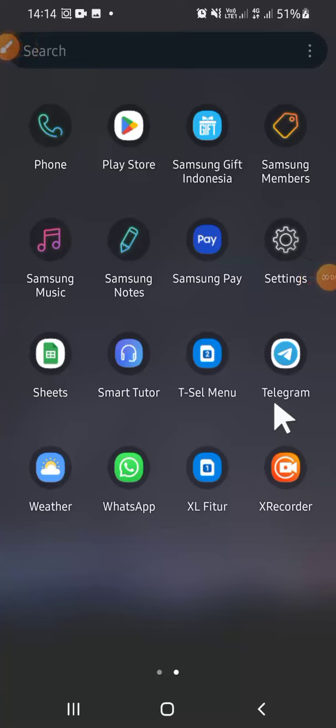In today's tutorial, I'm going to show you how to block all notifications on your Android phone so you can stay focused on your activities. Let's get started. First of all, go to your settings app on your phone.